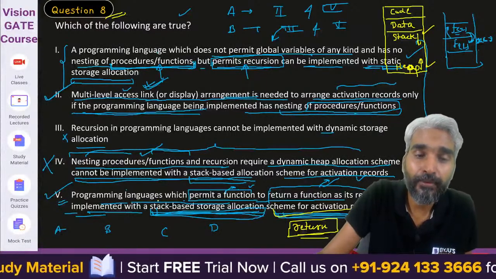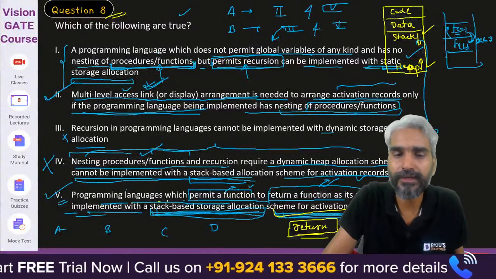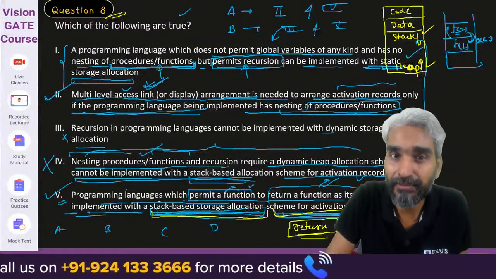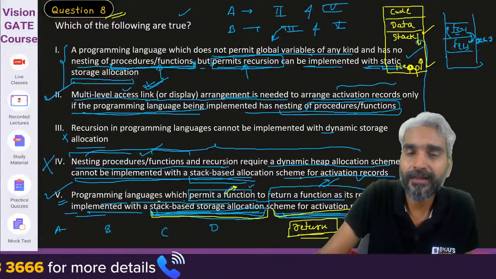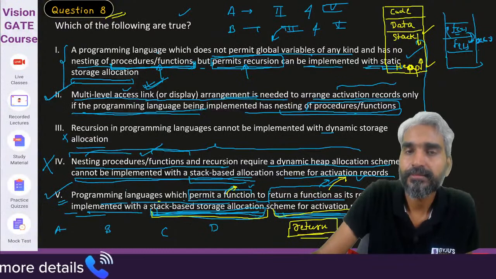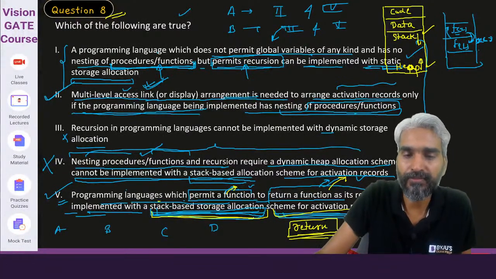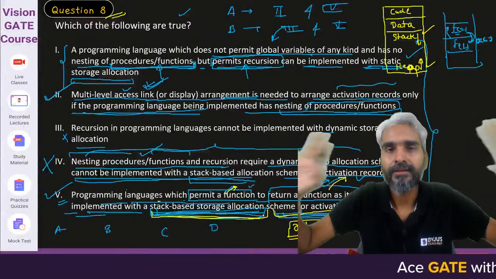But it says a programming language. Generally, if you are trying to return a simple value, it can be done using static storage, stack-based allocation. But if you are trying to return a function, then this thing will not perform well. Clear? So, I mean, this is something very different.